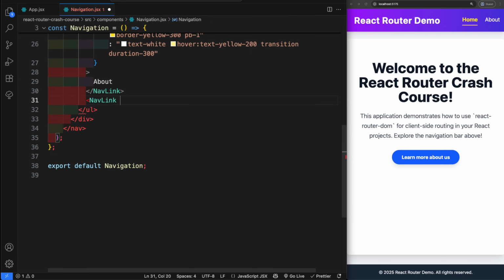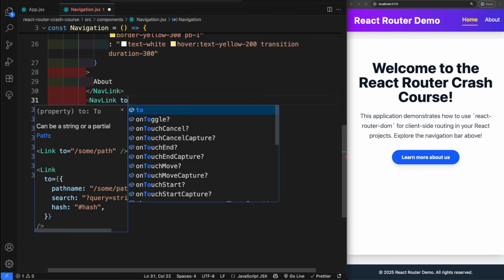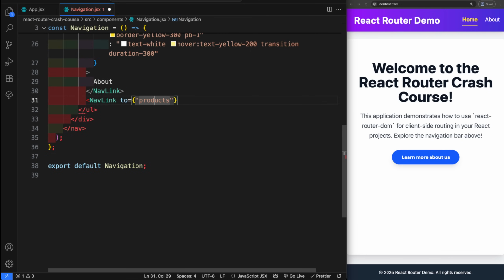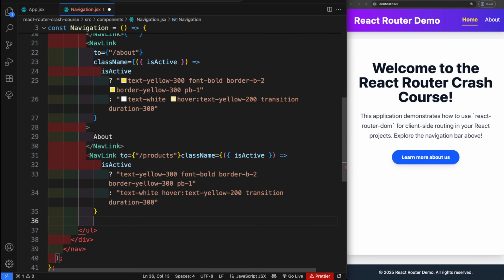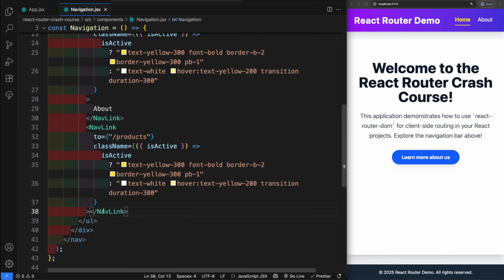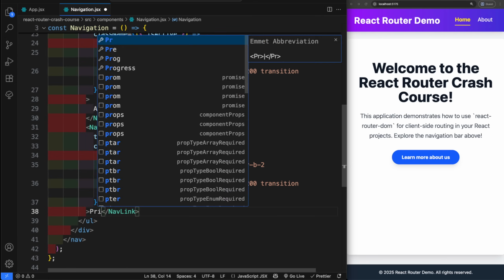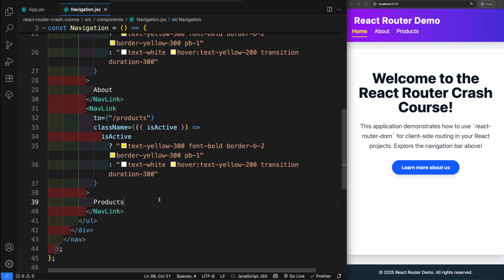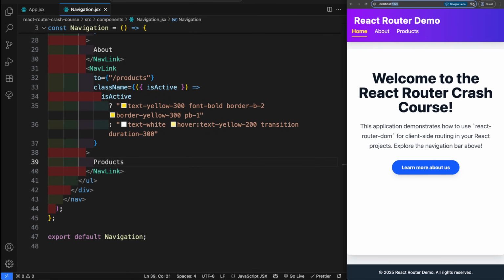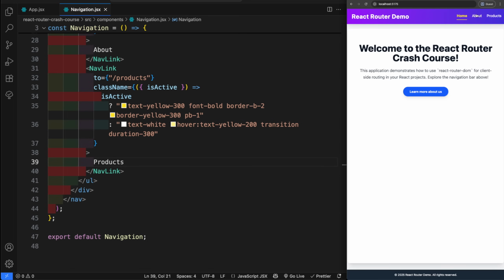The next one, where should it send us? Well, it's going to send us to the products page, so it should be /products. Again, we're going to have the same classes, and we're going to close this one up with a navigation link, and we're going to type in here the products text. Products. Okay. I'm a little bit zoomed in here, so this is why it looks so crappy, but it should look like this.